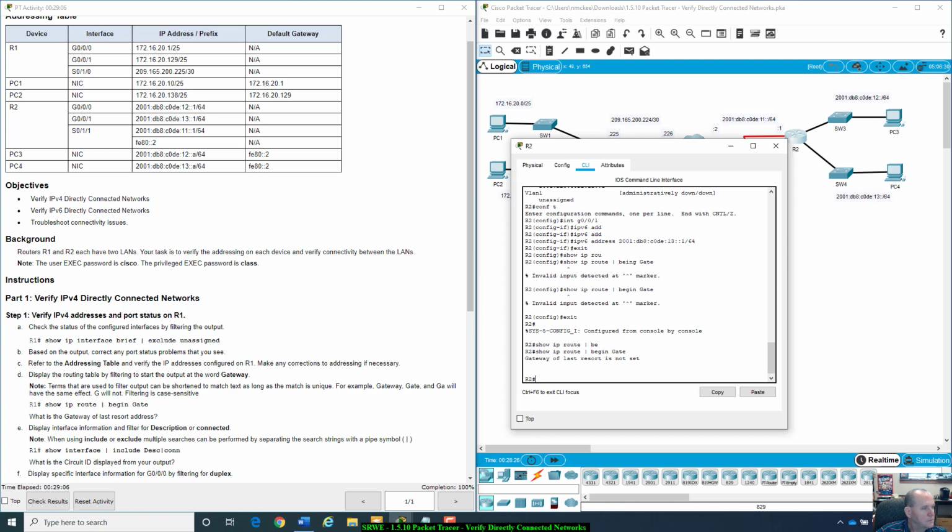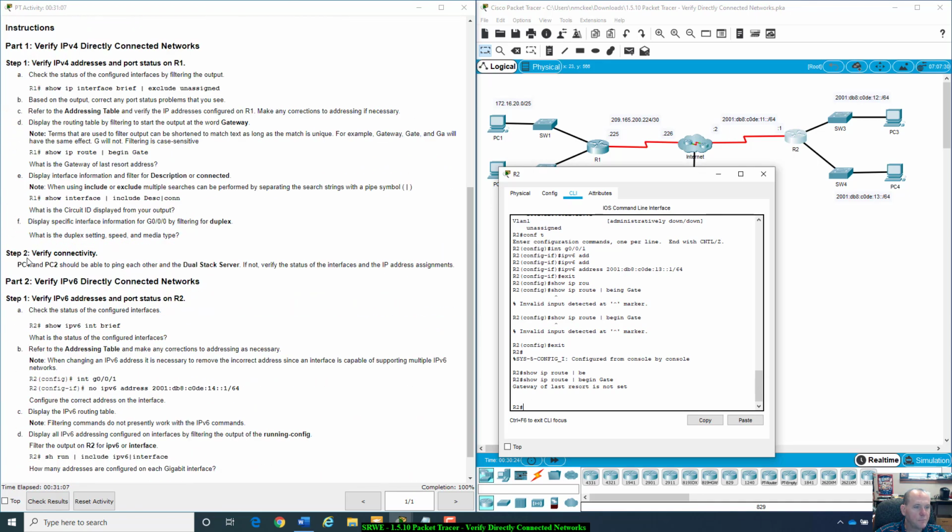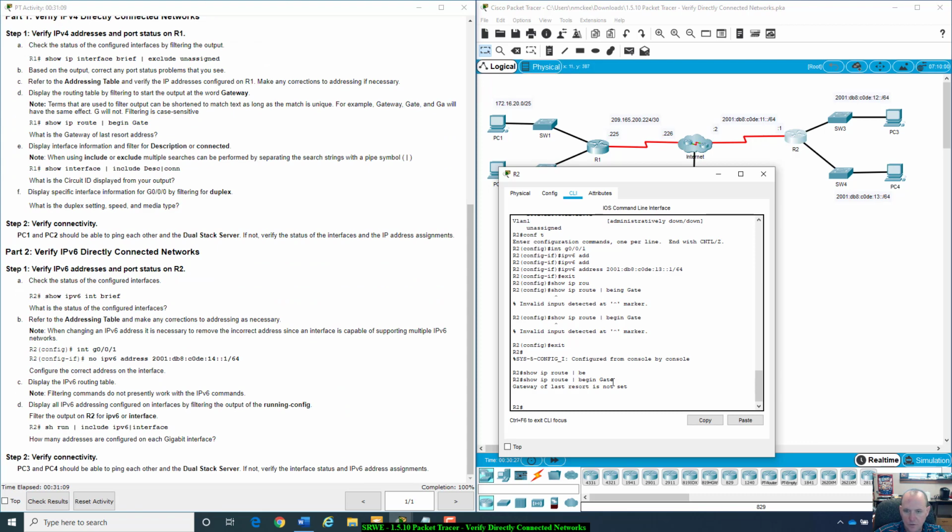All right. All right, sorry about that. I was looking at the wrong instructions. I was looking at part one. All right, so part two. One thing I did not do, which I guess if I followed this right, show IP version 6 interface brief, show the status of the configured interfaces. For the addressing table, I'm making any corrections to the addressing as necessary.